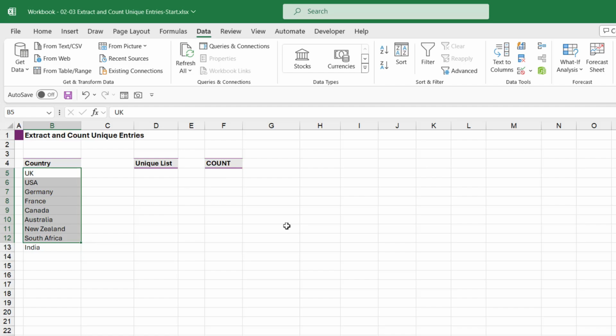Now, the problem with this is that it does actually remove the duplicates from the list. You might want to keep them in there. And also, because it is a command we click on the ribbon, it means we can't really combine it with other formulas to make it more useful. So that is where UNIQUE comes into its own.